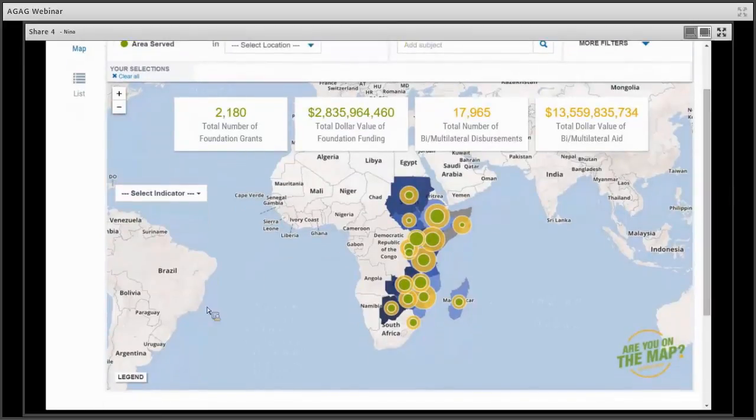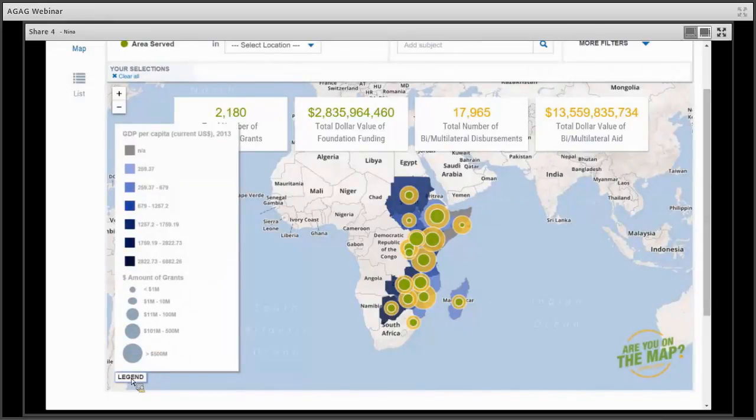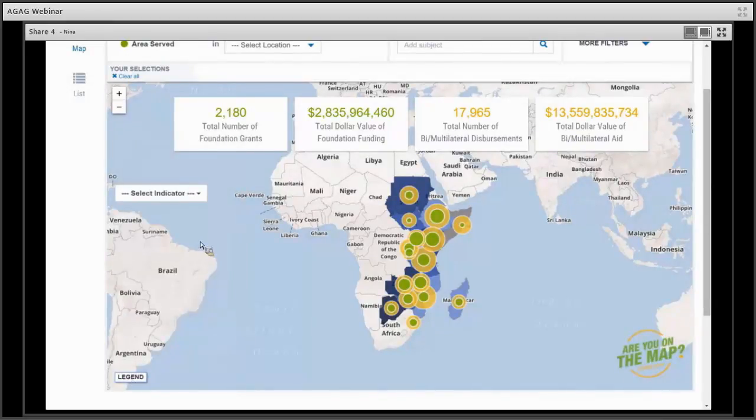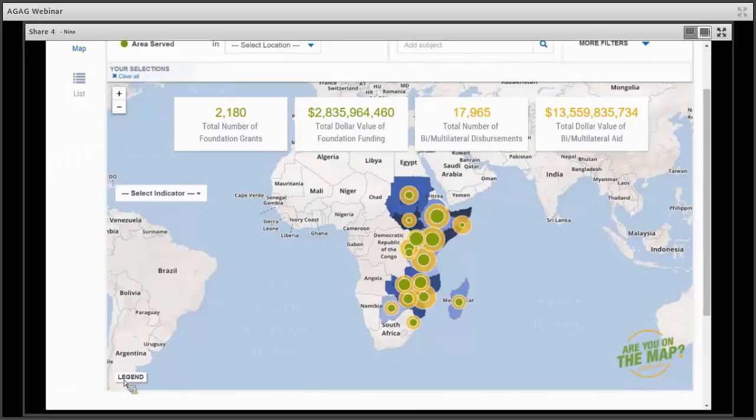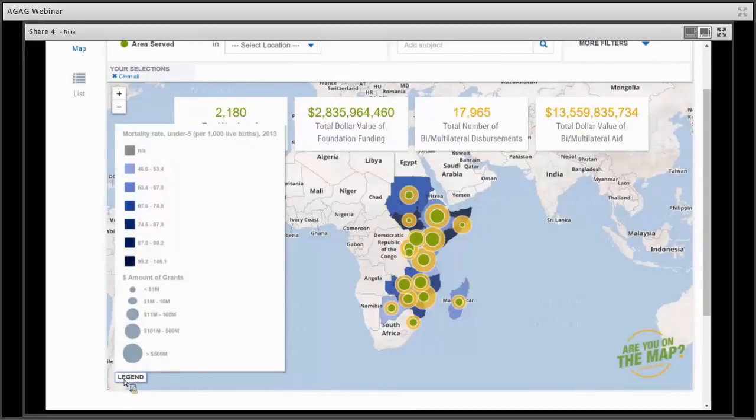There's also a legend at the bottom, and clicking on that will give you a sense of what the different shades of blue represent. So I'm just going to switch to the mortality rate indicator here, and you'll see that the darker the blue, the higher the mortality rate for children under 5.